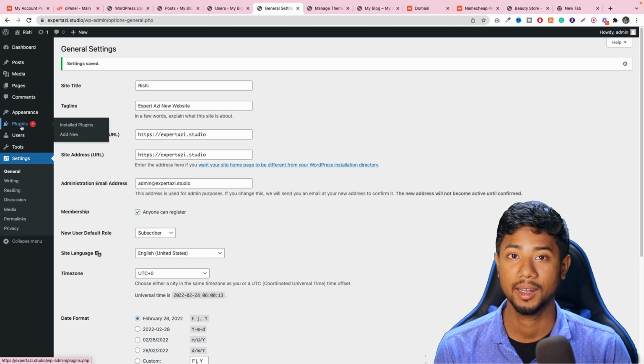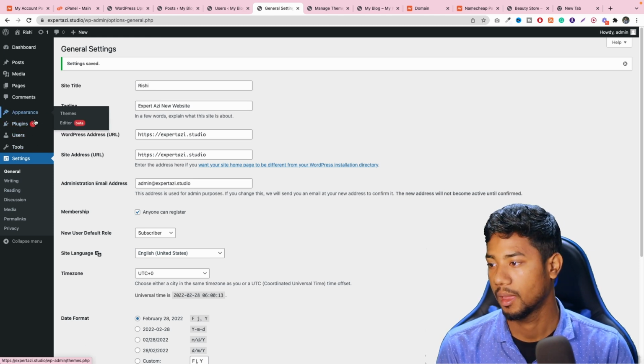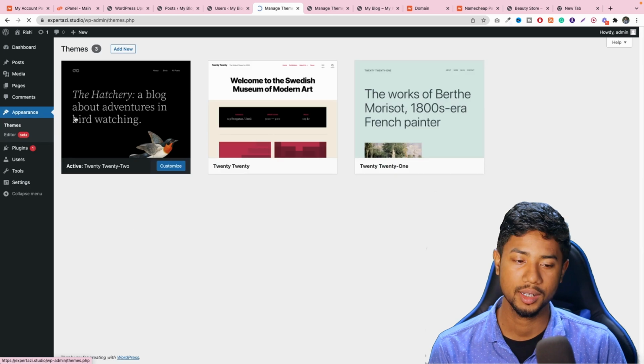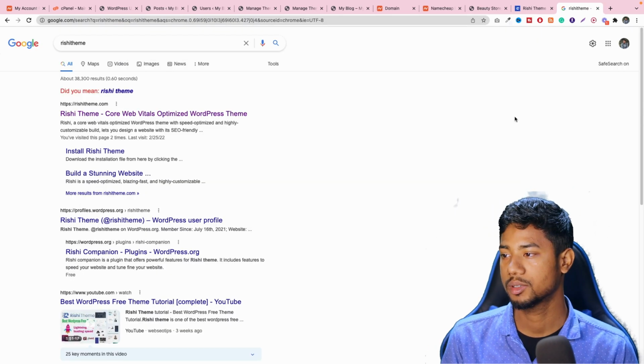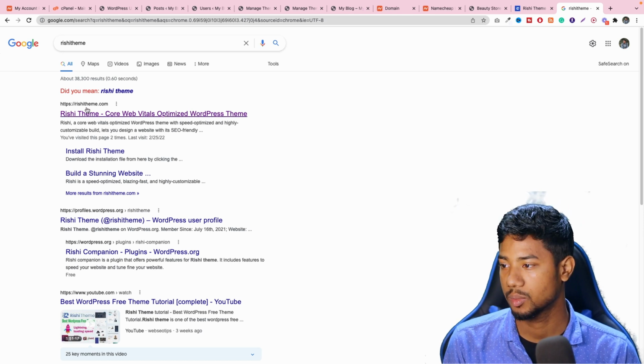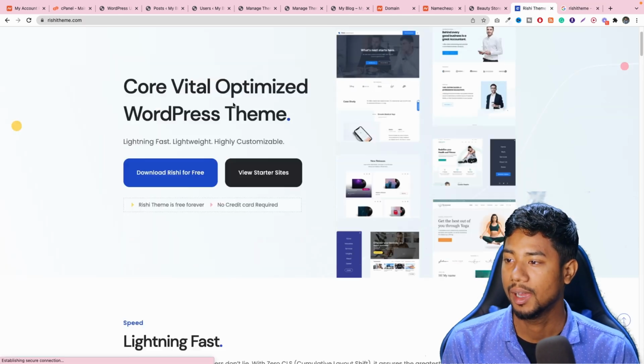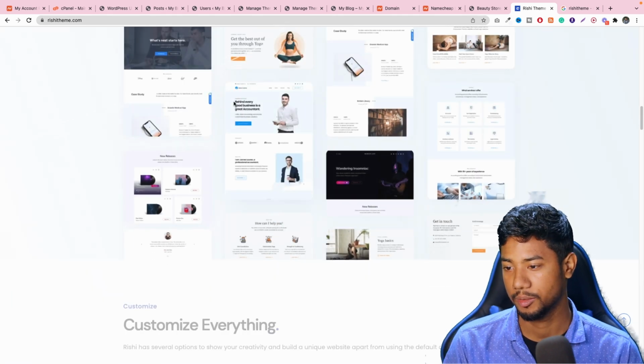Now I hope you are getting a little bit of an idea about WordPress. So let's move on to a theme. For the theme, we are going to use the Rishi theme. You have to search Google for Rishi theme, then you will get this website, rishitheme.com. Just click on that and you will directly come to this website.